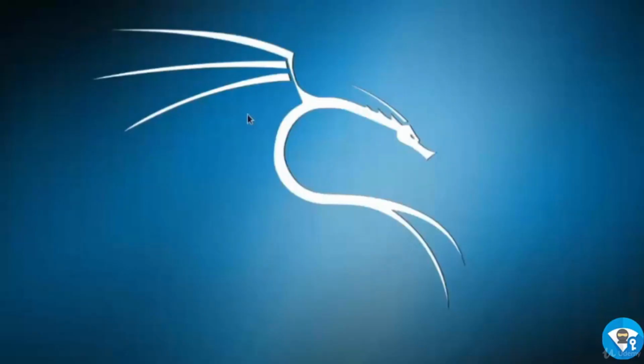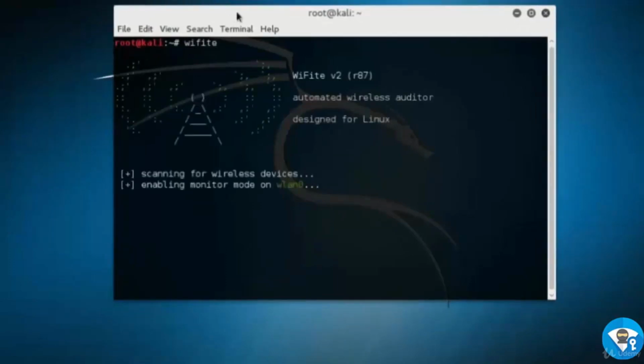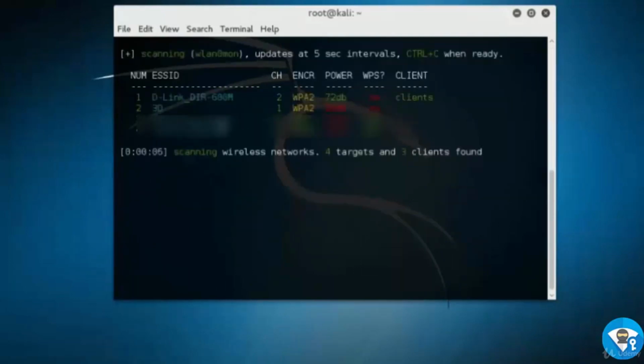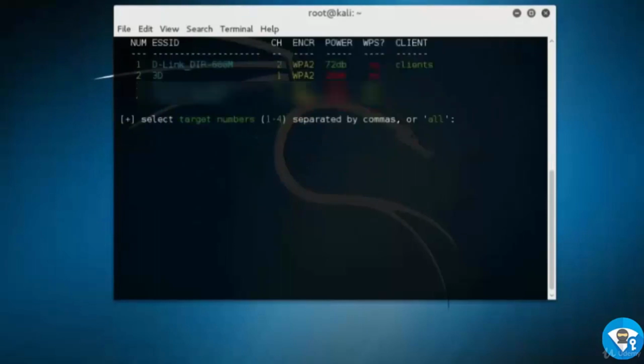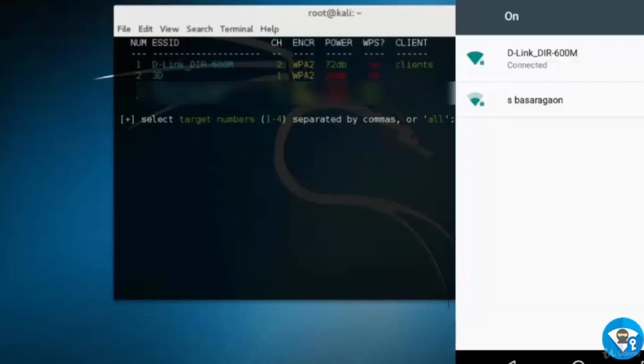Let's start. First open the terminal in Kali Linux and type wifite. Here you can see it is opening and has started to scan for wireless devices. Wait, it will take some time. Here you see the wireless devices. Stop the scanning with Ctrl+C. Now select your target Wi-Fi.